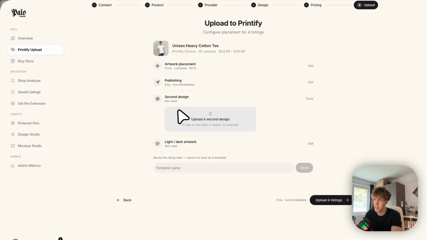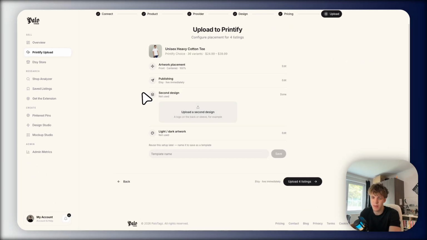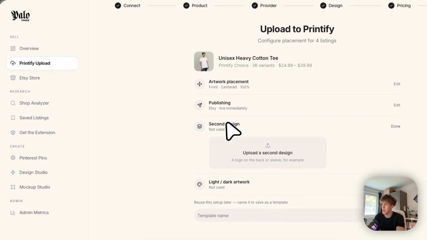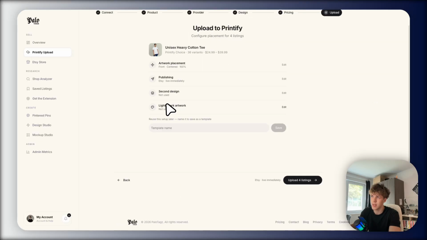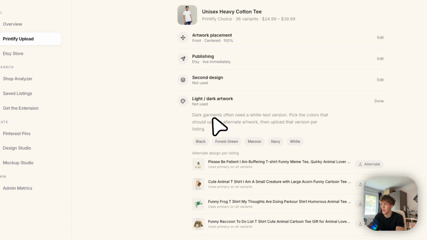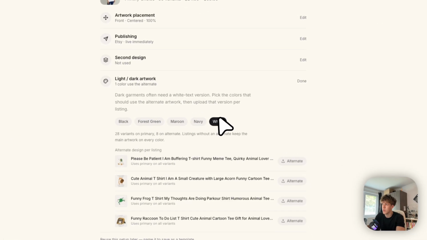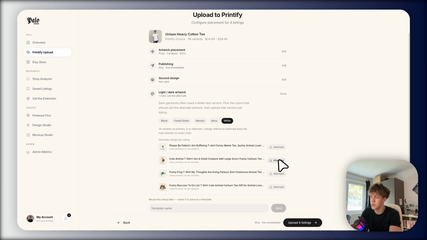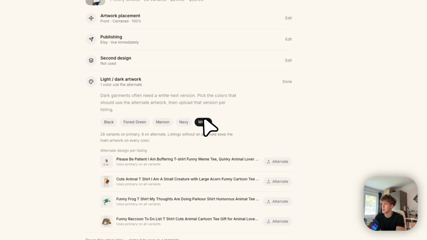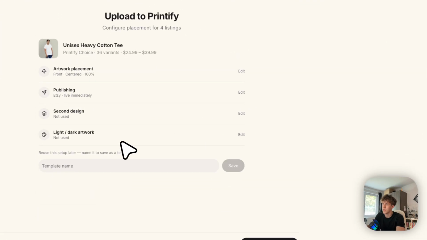You can also upload a second design. Maybe you want to add a logo on the chest or bag, whatever you desire. And the light dark artwork is when you have, for example, a white text design and you have a white t-shirt. It's not going to show because there's no contrast. So you could technically go over to the white and upload an alternative design, maybe black text on your white t-shirt then, but it's not the case for our upload right now.